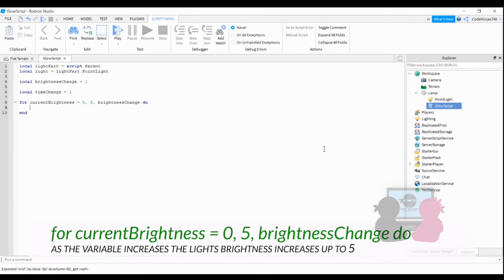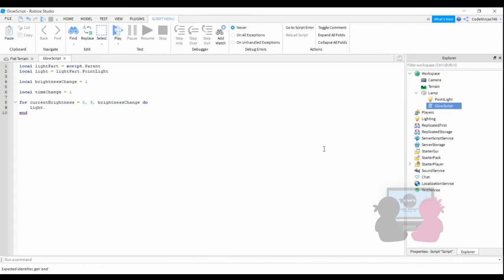And remember, currentBrightness is going to determine how bright the light is. So it starts at 0, and since brightnessChange is 1, currentBrightness will increase by 1 every single time until it reaches 5. So it will increase in brightness 5 times. So now we're going to set the light brightness to be the currentBrightness by doing light.Brightness equals currentBrightness. And remember, since currentBrightness is increasing by 1 each time, light brightness will also increase each time.